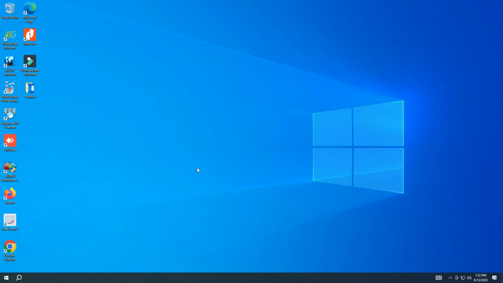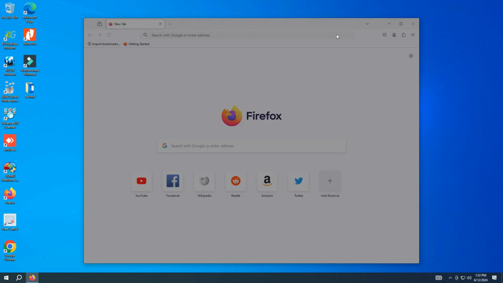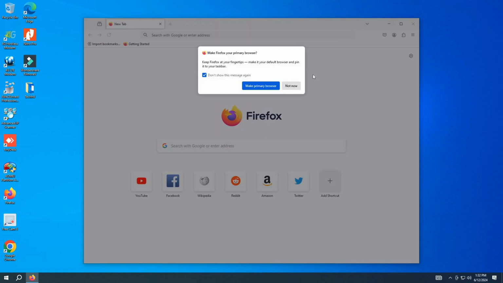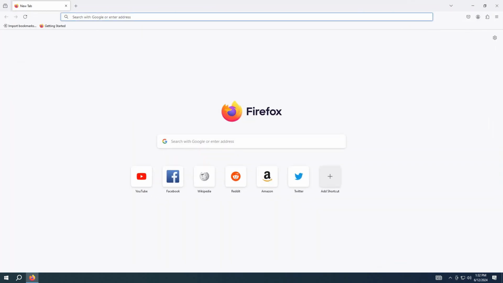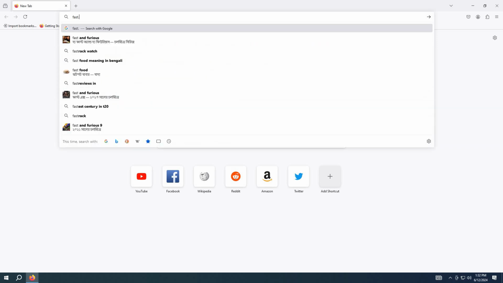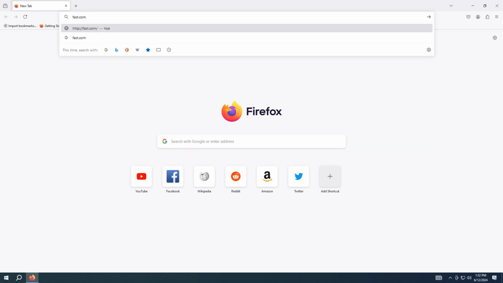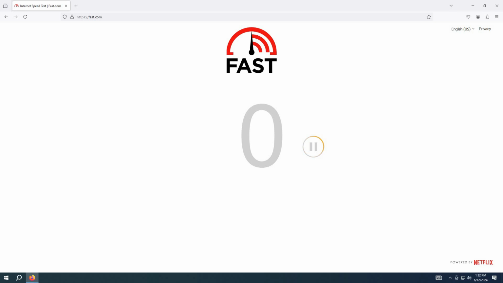So let's open Firefox. Now we can type fast.com. As we press enter, so as you can see, it is providing internet.